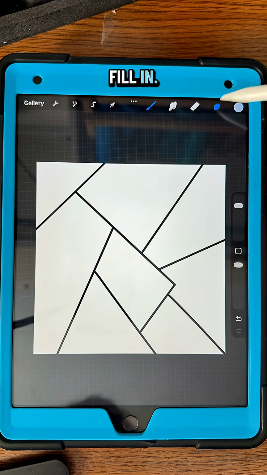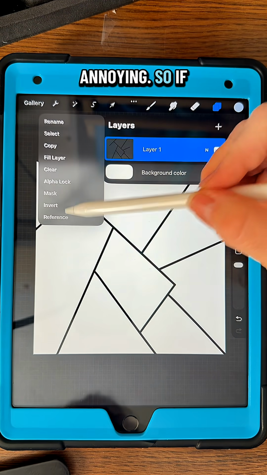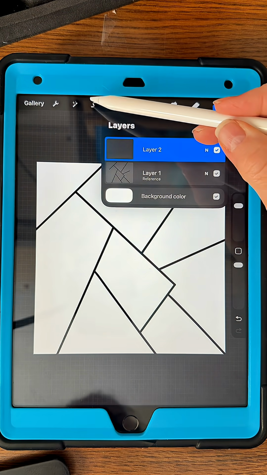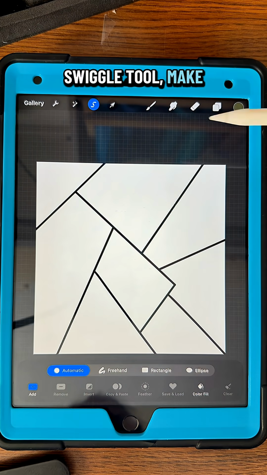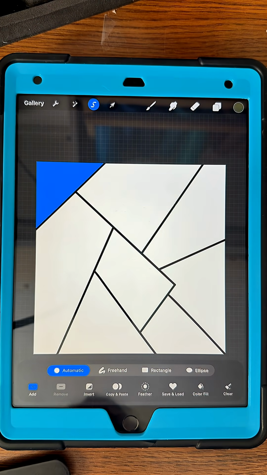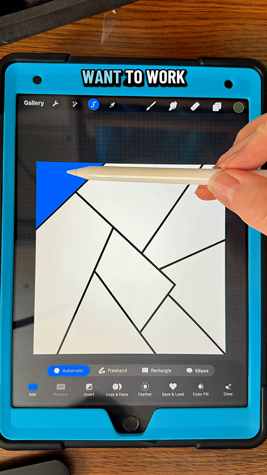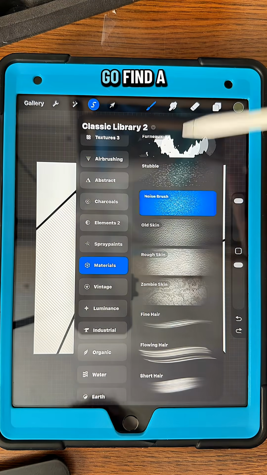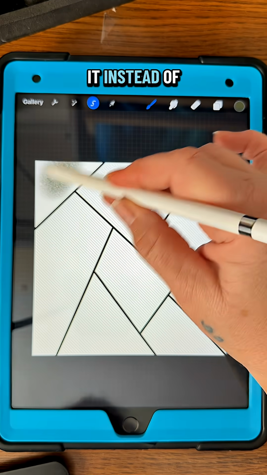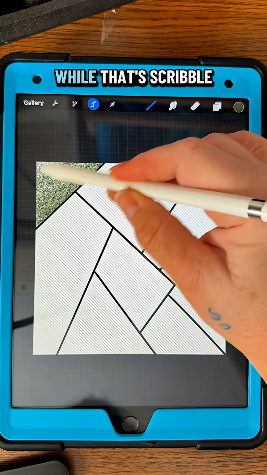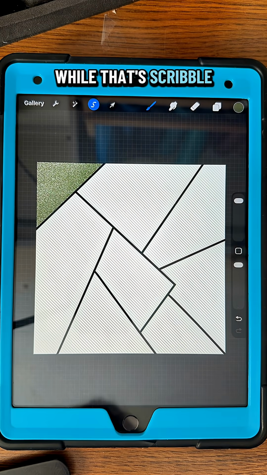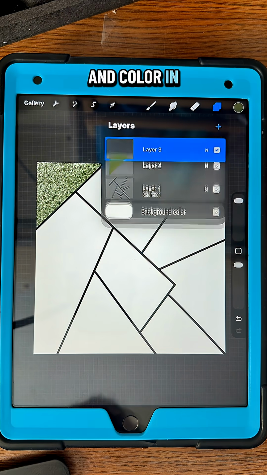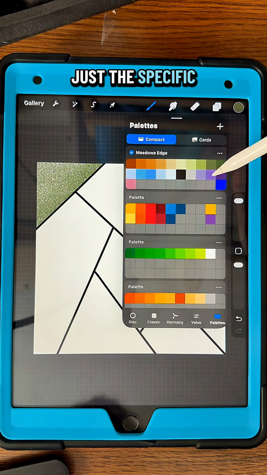It's kind of annoying. So if we put this layer to a reference, add a layer, go to that squiggle tool, make sure the color fill is off, and then you can tap on the part you want to work on. And what you do then is go find a brush, say I just want to color it instead of color fill. While that squiggle tool is still activated, you can go and color in just the specific part that you highlighted.